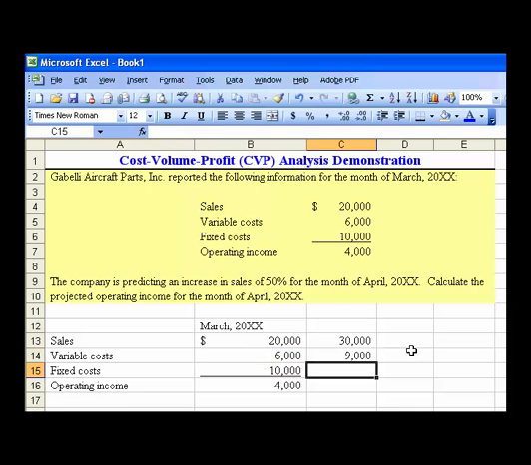Now, fixed costs don't behave that way. They don't vary over a relative range, so it remains at 10,000. And here we have the formula. We can copy that over. A little bit of formatting. Our answer is $11,000. Okay, that's all we need to do to solve this one.